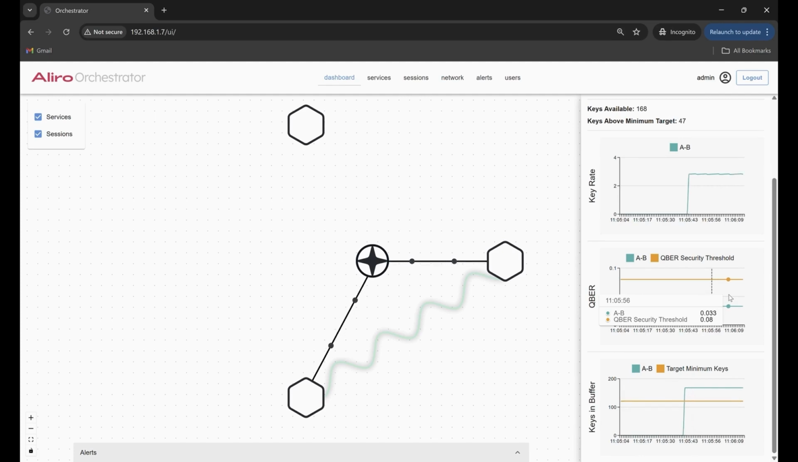Because if it does, then our error correction will work nicely so that we'll be able to get a good key rate. And we can also be confident in the security of the system if it stays below this threshold. And lastly, we have the number of keys in the buffer. You can see that when the key rate jumped up, the number of keys in the buffer jumped up as well.